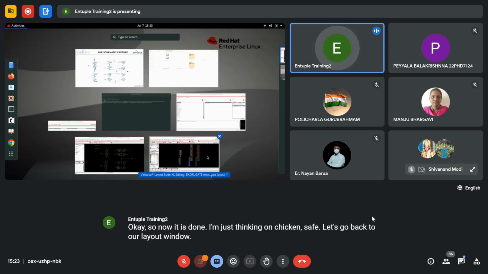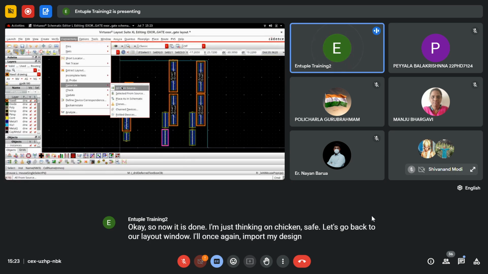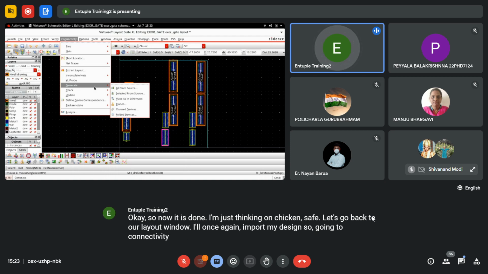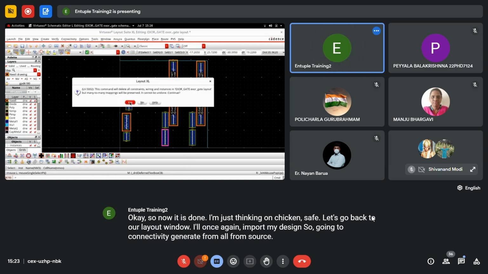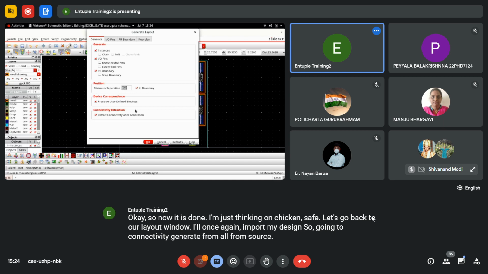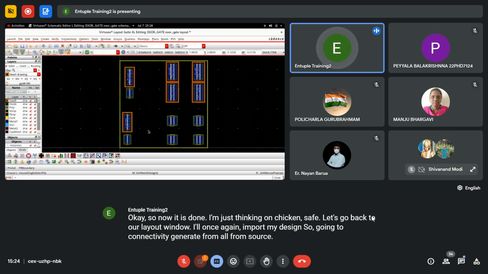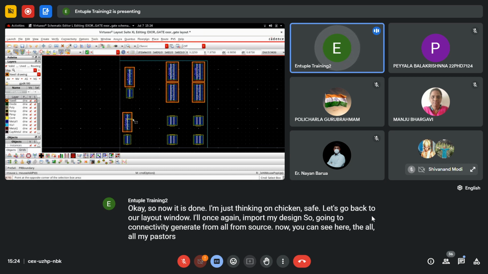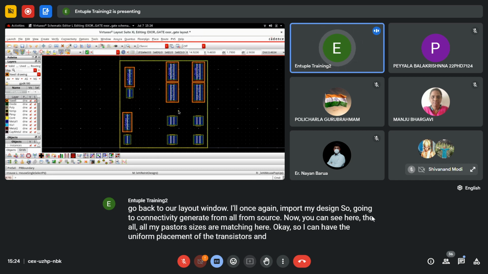I'll once again import my design. So going to connectivity, generate all from source. Now you can see here all my transistor sizes are matching. So I can have uniform placement of the transistors and do the routing accordingly.